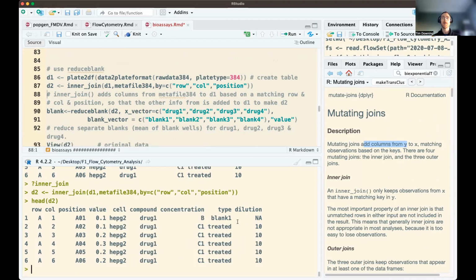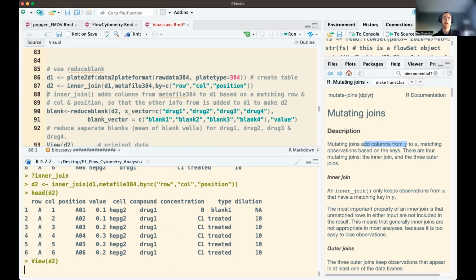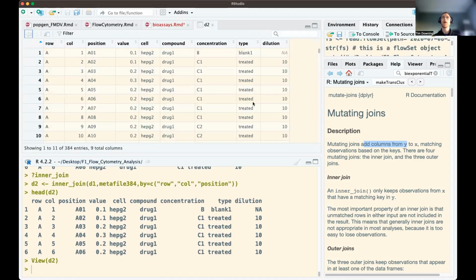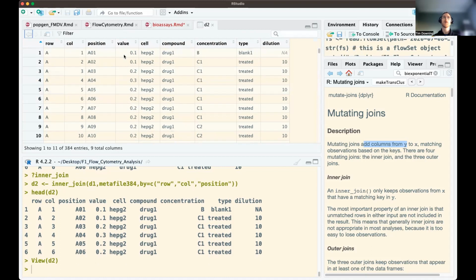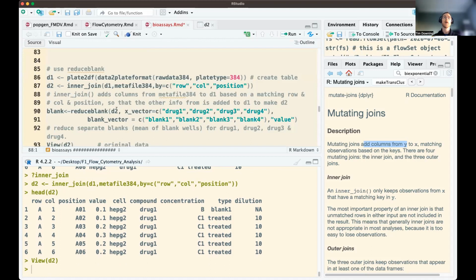We can then look further: if we view D2, you can see there we have certain ones that are blanks. So these are the blanks at the top. We have blank 1 and blank 2, blank 3, blank 4. So what we can do next is reduce blank.